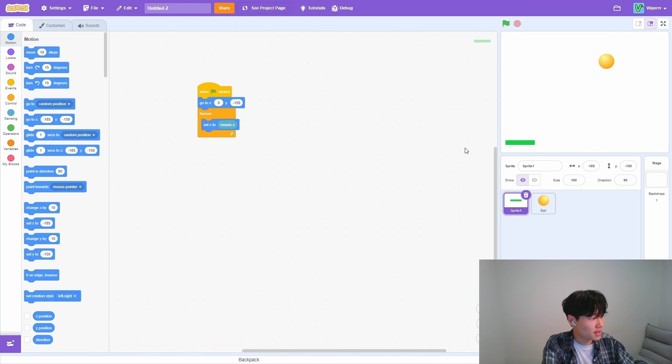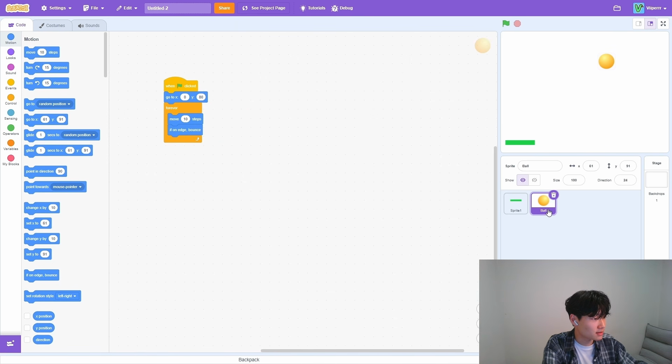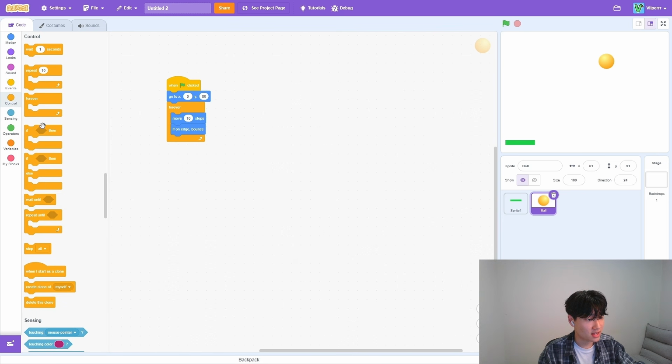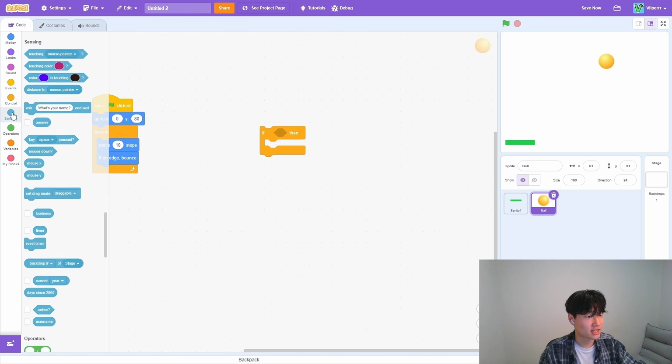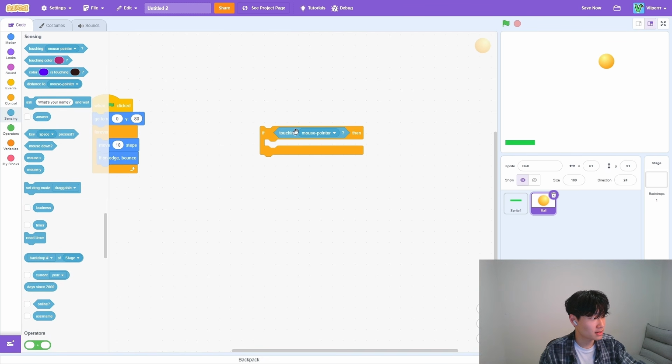So let's start by going into the ball sprite. Let's go to control and bring out an if condition. And because we want to make it so that the ball will turn around every time we touch the paddle, the condition for our if condition should be from sensing, touching, sprite 1, or the paddle.